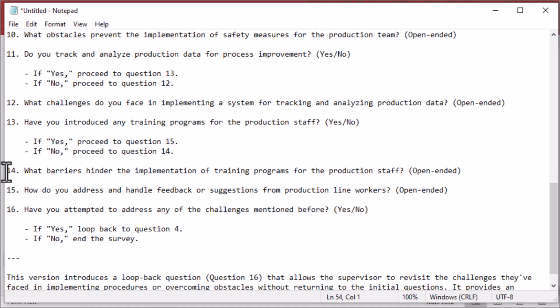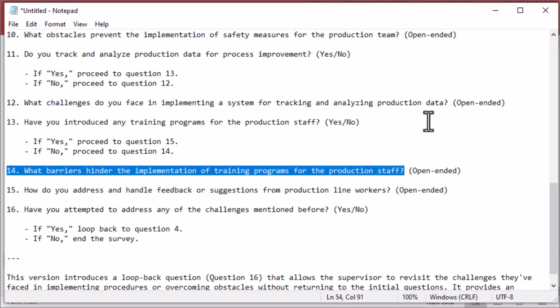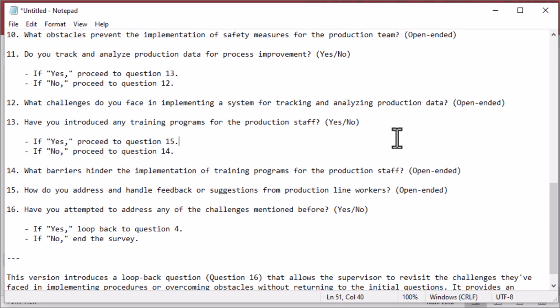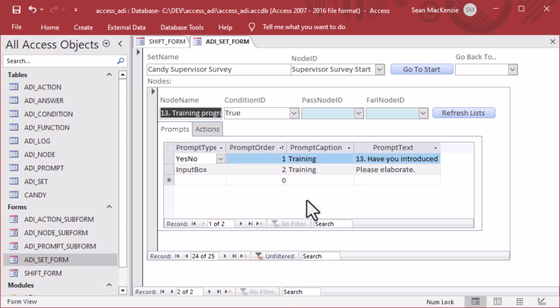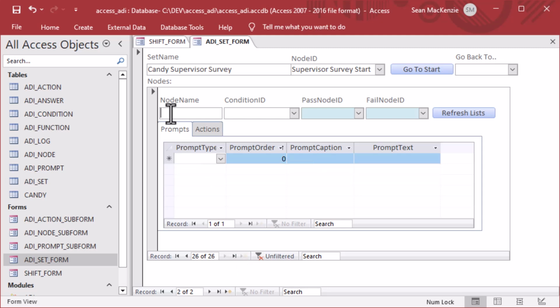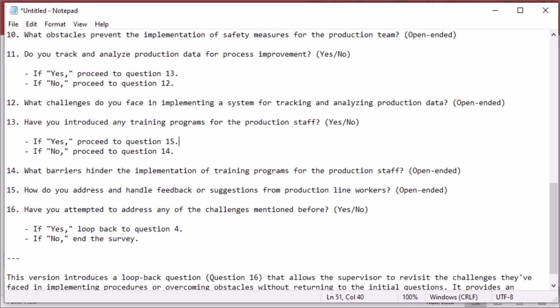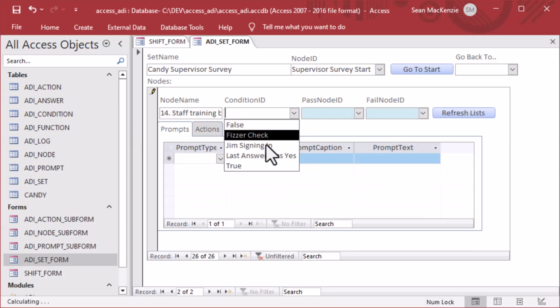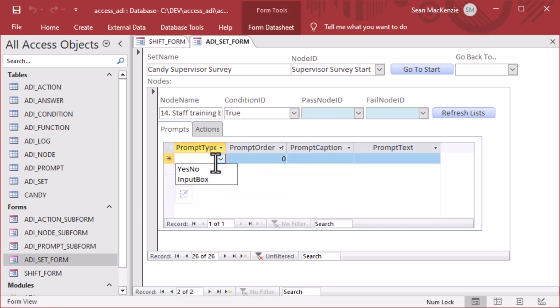So here we go. We got question 13. If it is a no, it goes to 14, and that is an open-ended question. And if it's a yes, it jumps to 15. That's exactly like what we've been seeing so far. And so let's go ahead and create that question 14, staff training barriers. Are there any barriers to training programs? And so there we go, training barriers. We'll set that as a true in the same pattern as our other ones. And we'll set that as an input box.